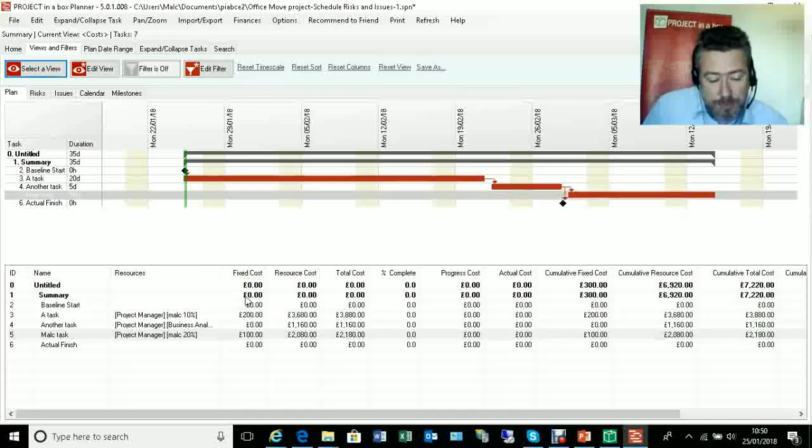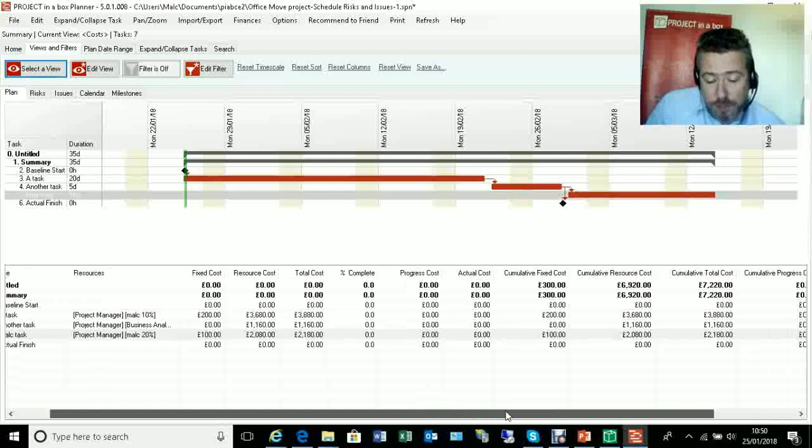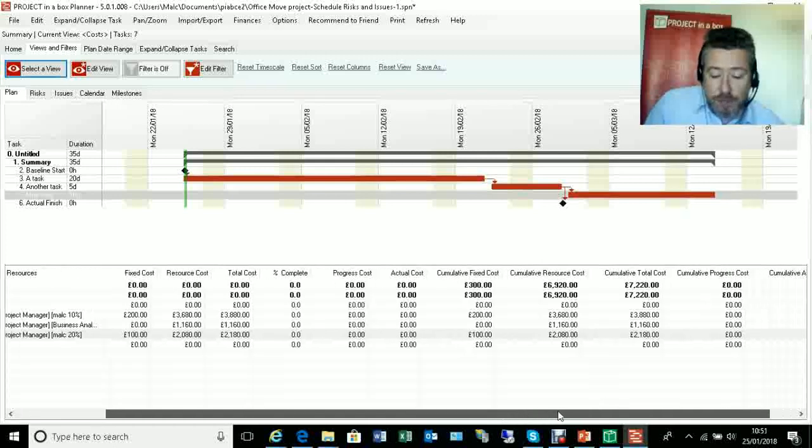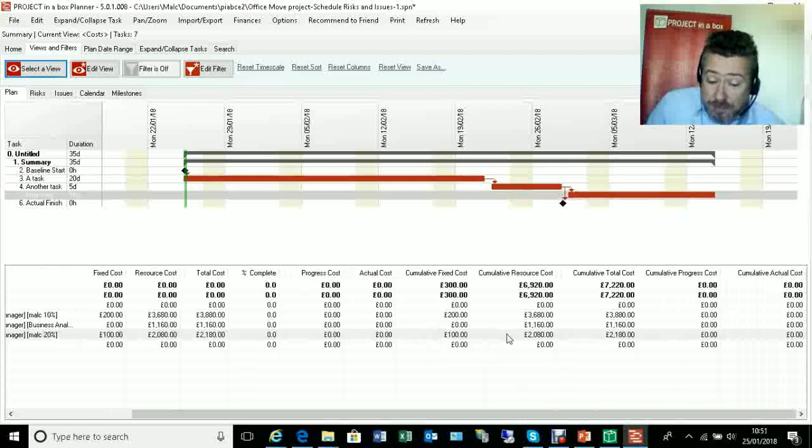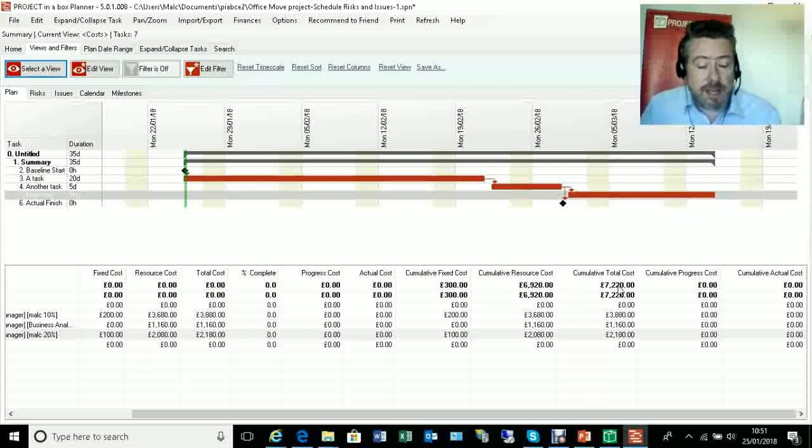We see some of those things we're already familiar with on each particular task: the fixed cost, resource cost, therefore total cost of each task. We have some information about progress and percentage complete, which we'll skip for the time being. Come further over and we'll see therefore the totals, the cumulative costs for the project. So these are not necessarily interesting at the task level, but they're interesting at the summary level. So it's rolled up the summary groups for me to the project level. So here I've got cumulative total cost. The cost for delivering this project is £7,220 based on the information we've put in so far.